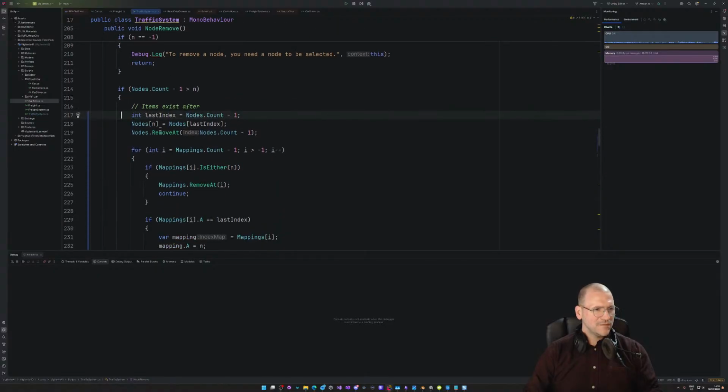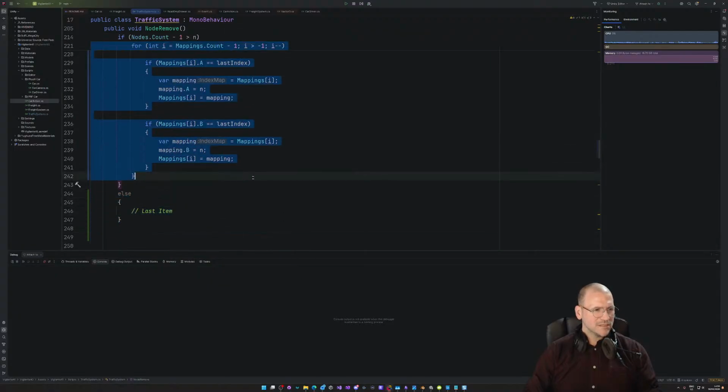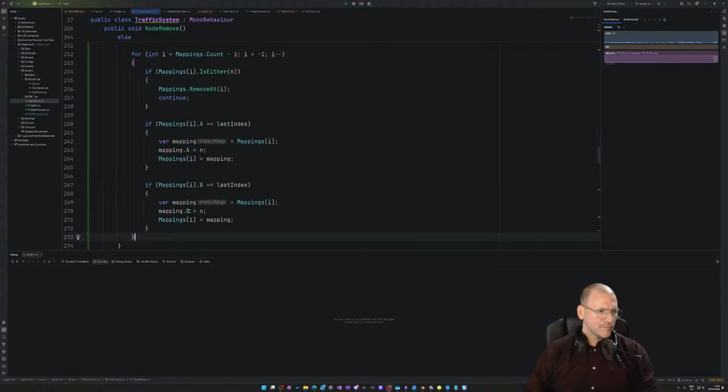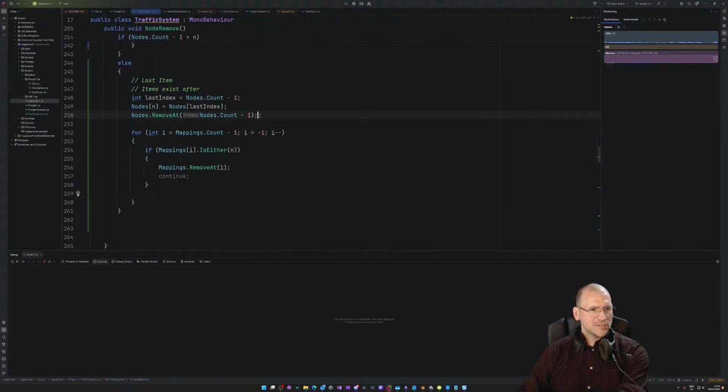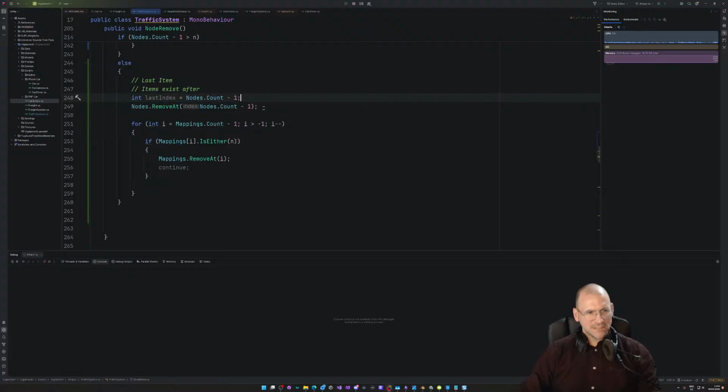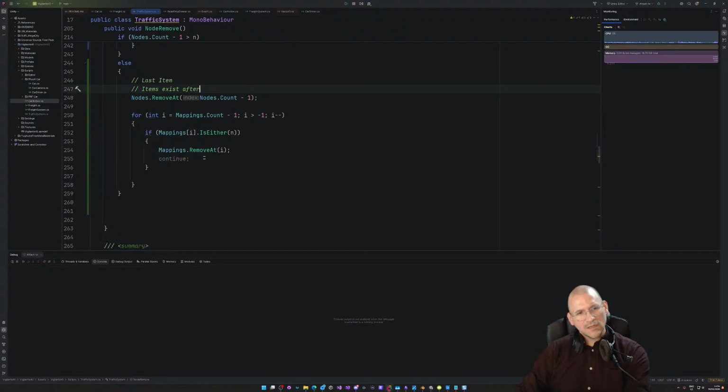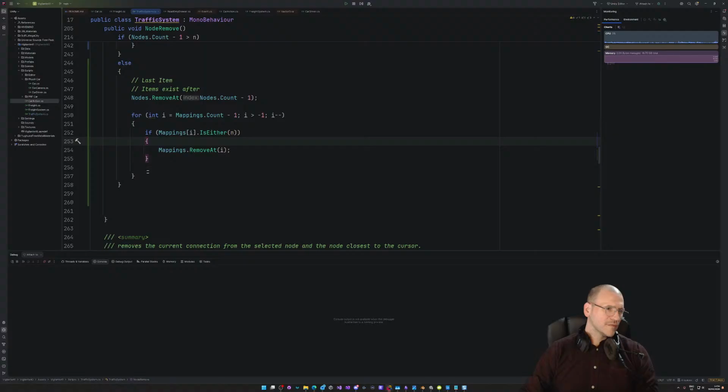We're inside of an if, this one. So let's grab the same code from here. Yes, this does repeat a lot of the same code. Last item. And that means that we don't need to check mappings to update. And we also don't move the node. We are the last node, which means we also don't need last index anymore because that one's not used. There's no reason to do a continue here. The code is much smaller.